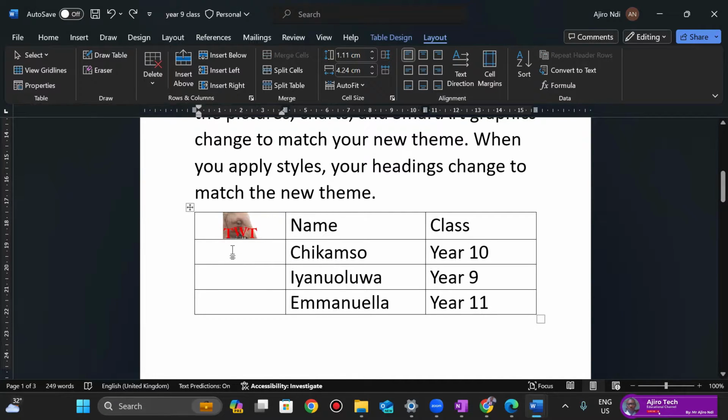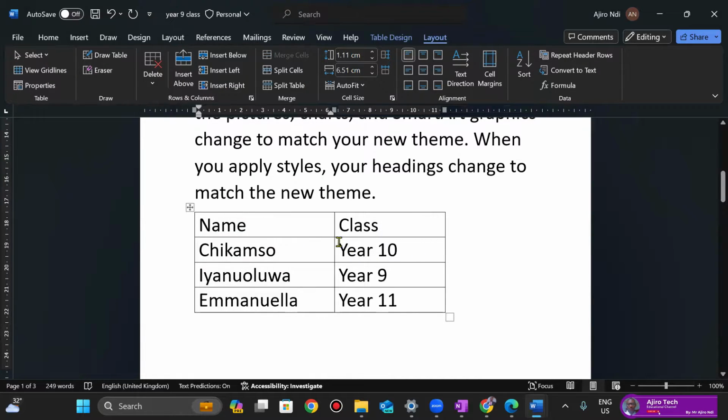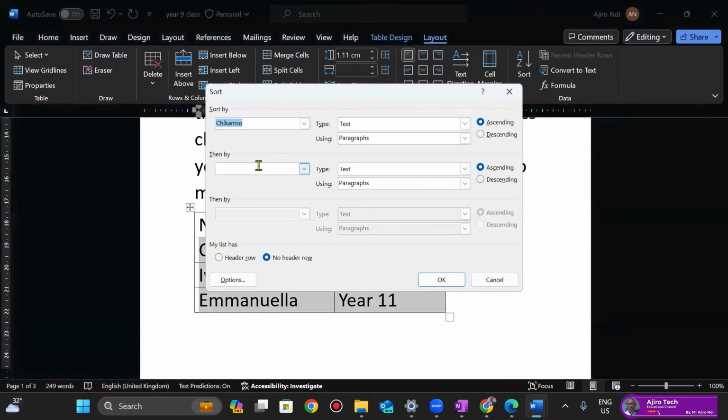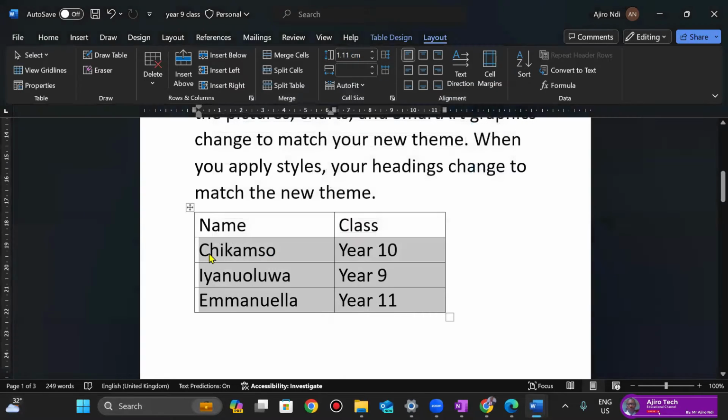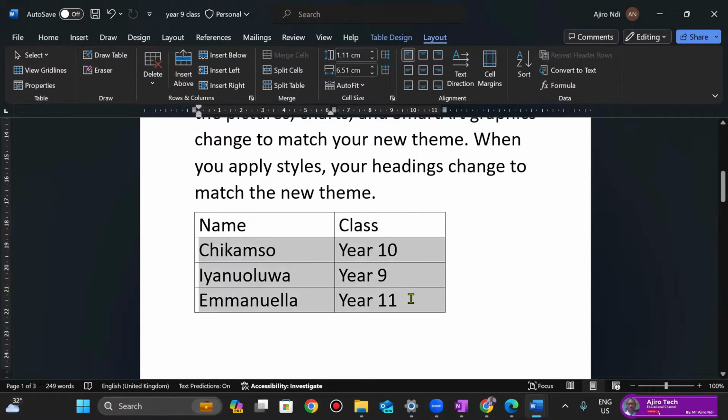Let me just take this off. Okay, so I want to sort this. So I'm going to highlight everything here. Sort. Now I'm going to sort by column. Notice the reason why I did not highlight the headings: I don't want the headings to be sorted along with it.